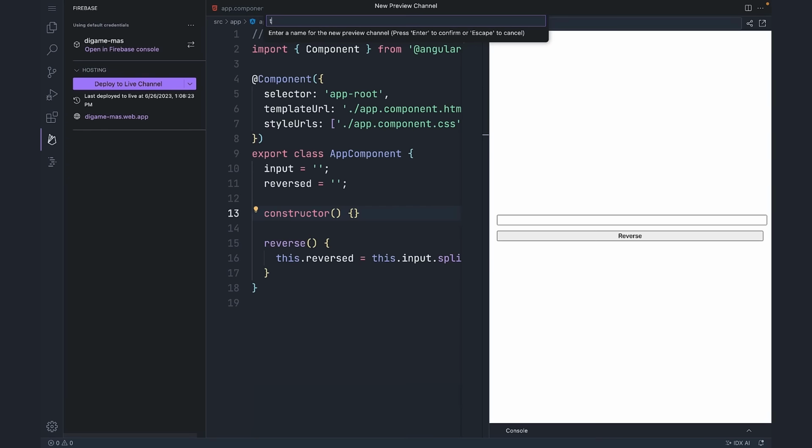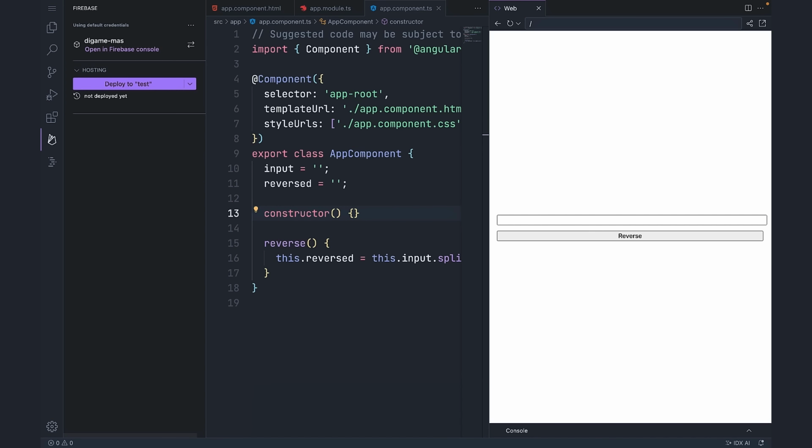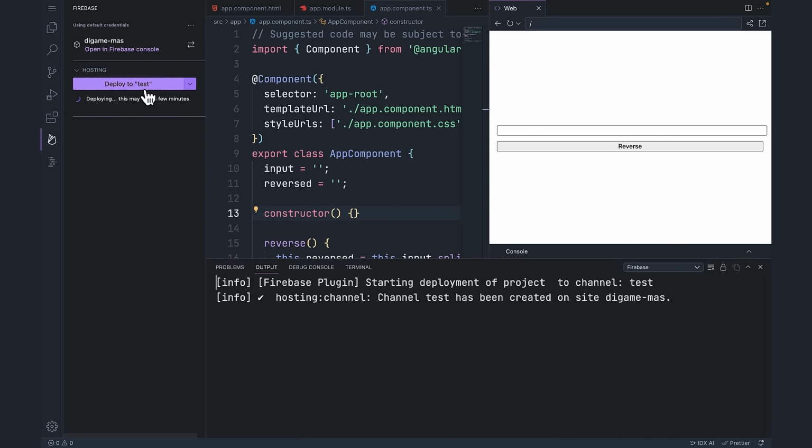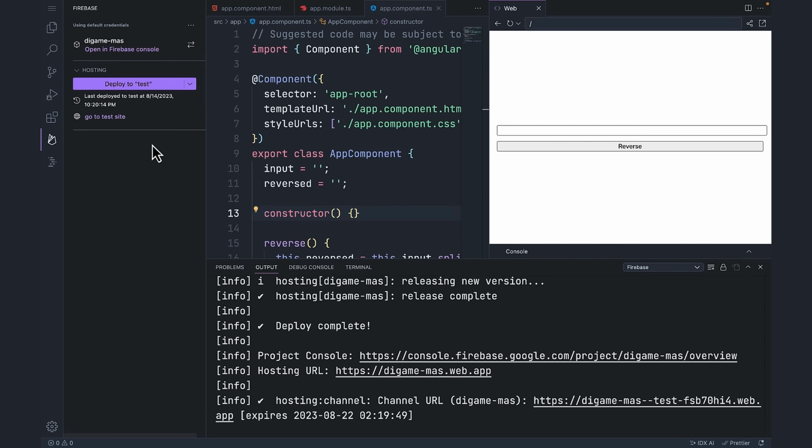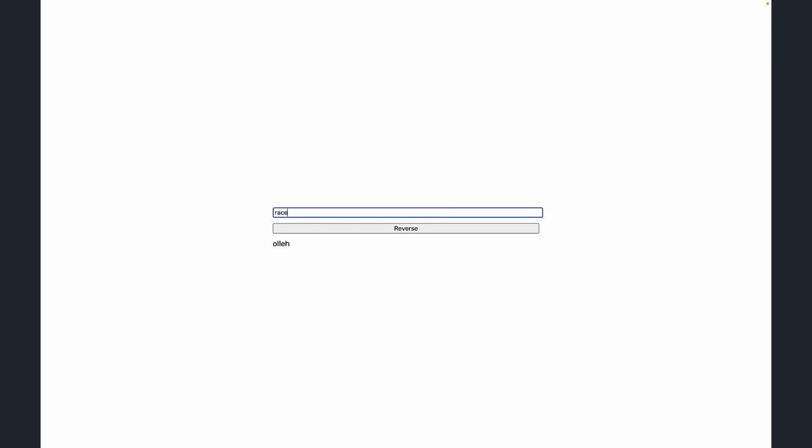I'm going to create a new preview channel by just giving it a name, then click deploy. So behind the scenes, IDX is building the Angular app and then deploying it out to Firebase hosting. And once it's done, we can use this link, and just like that, the site is deployed to a preview channel. Now, I'm not gonna get to Flutter in this video just yet, but stay tuned for another video soon.